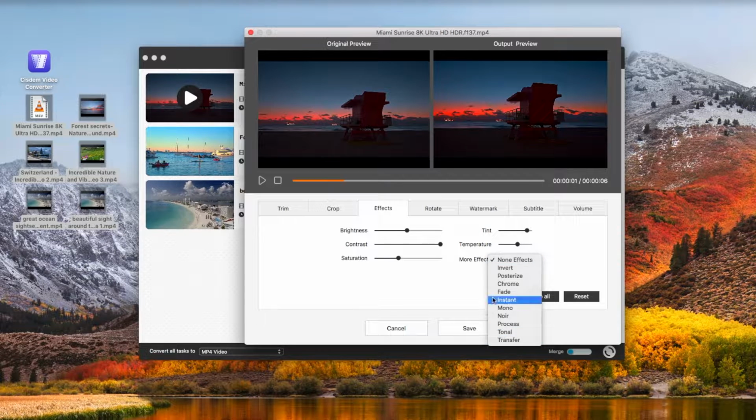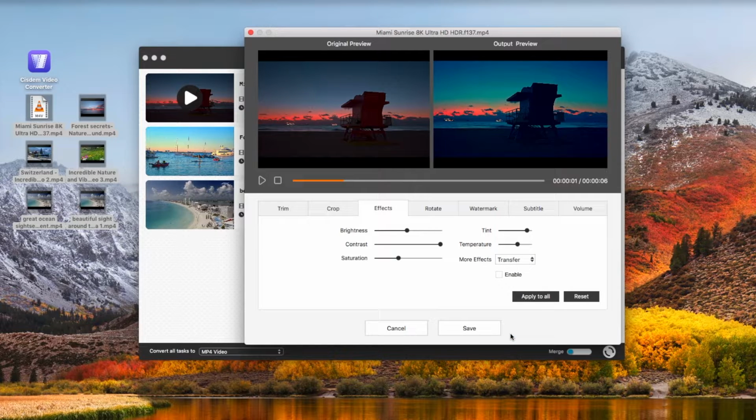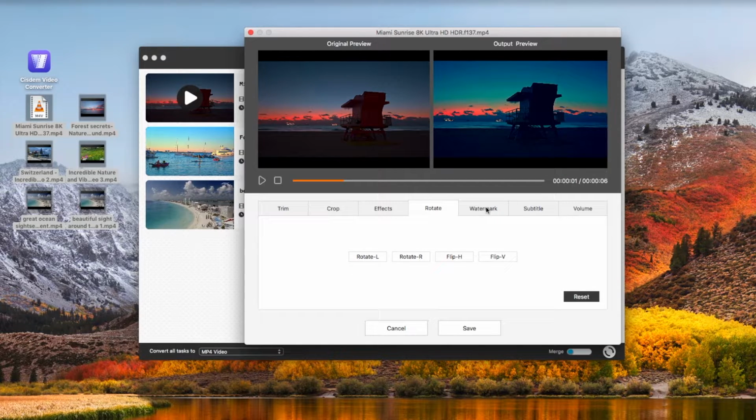Also, you can choose a preset video effect. To save time, you can apply the video effects to all files in one click. Then, switch to rotate or flip the video angle. Create a desired text or image watermark. Add external subtitles. And control the volume. After editing, click Save to remember the settings.